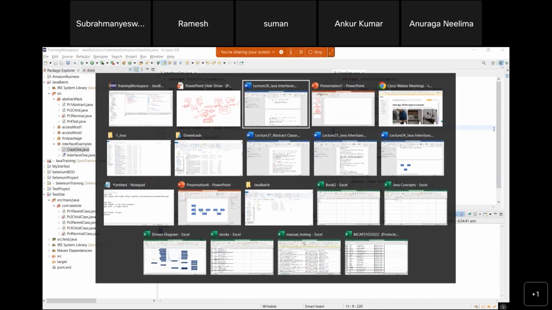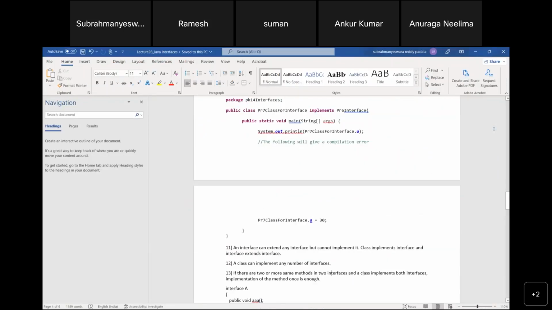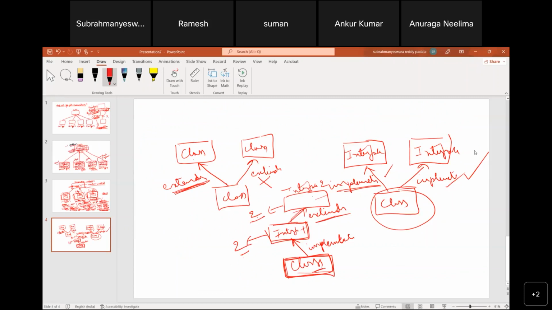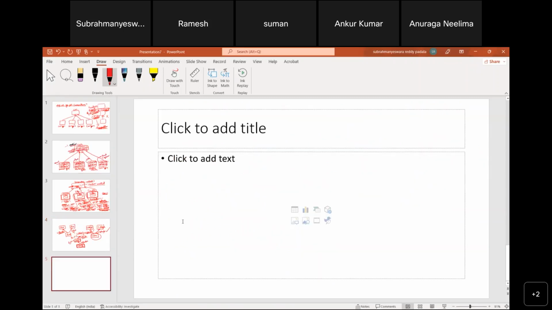Now, if there are two or more methods in two interfaces, a class implements both interfaces. Implementation of, okay, let me ask you this question. So we have seen that. Let me create a new PowerPoint slide.